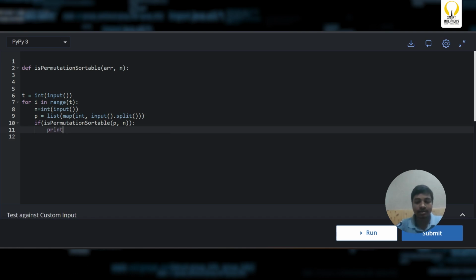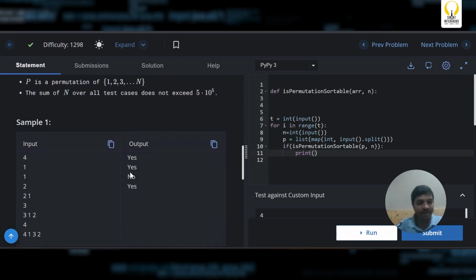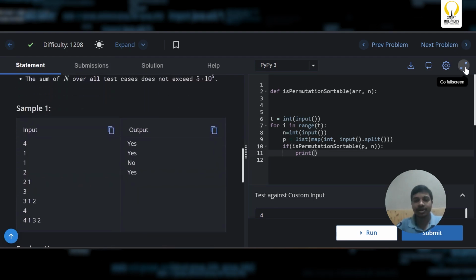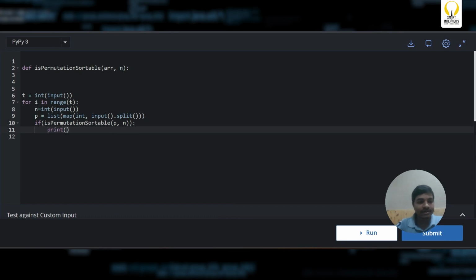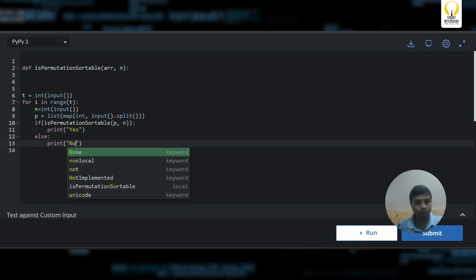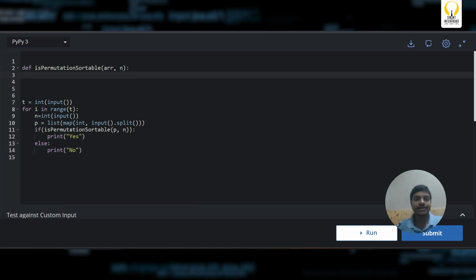print what is supposed to be printed, yes and no. Fine. Let us say we are supposed to print yes, else print no. Let us just implement this function.